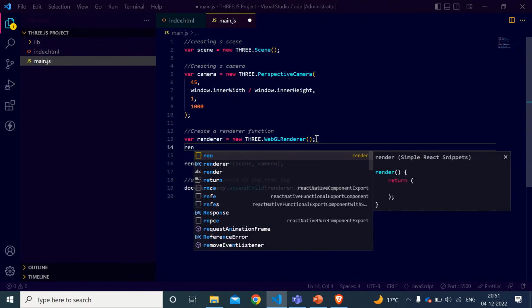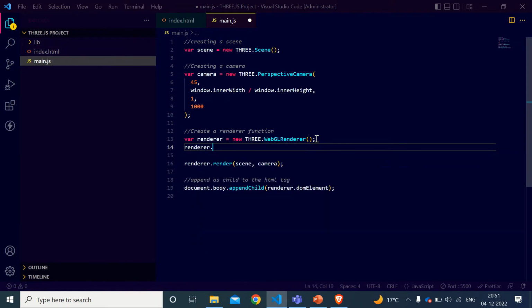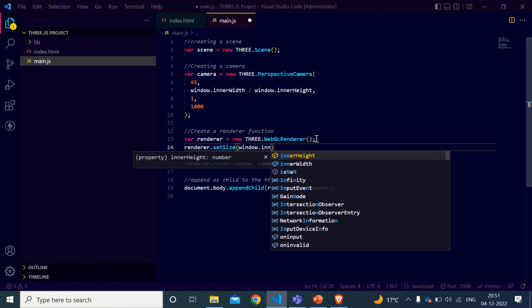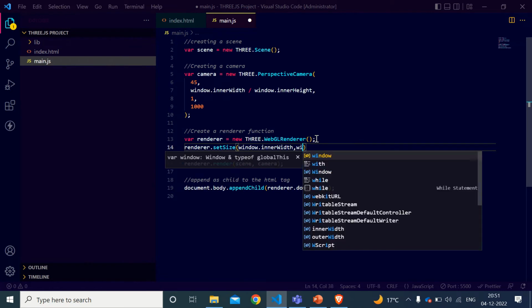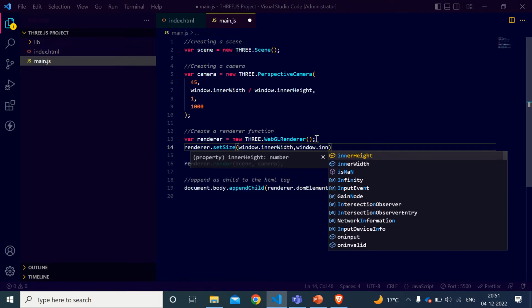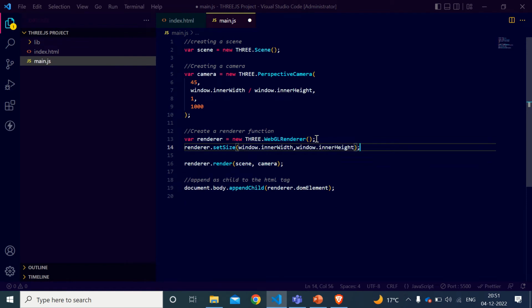Just type renderer.setSize, and provide window.innerWidth, window.innerHeight. I will tell the renderer to get the whole window size, the whole screen size. Okay, window width and height I have given. And yeah, now it's pretty cool. You can see the whole black screen is coming.